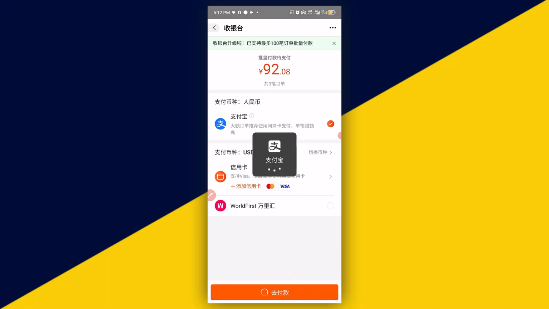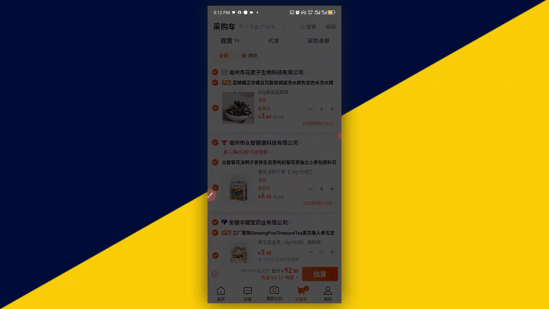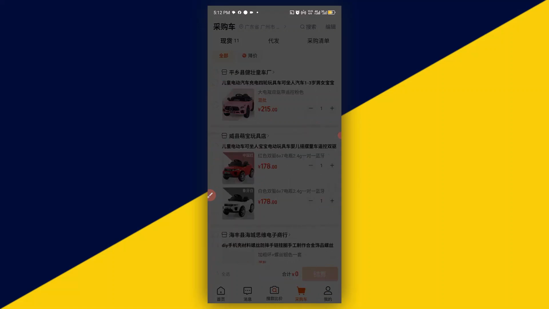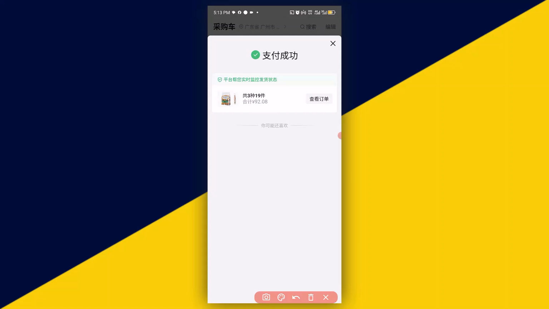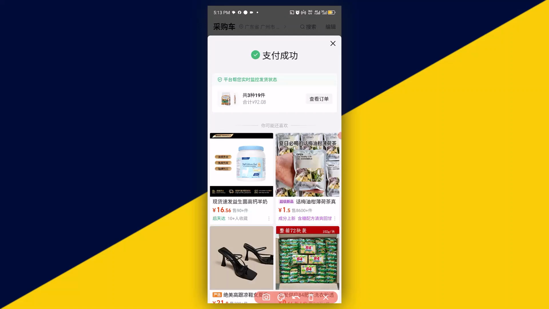Then allow the Alipay to connect. Then enter my payment password to complete the payment. Just like so, payment done successfully. Next thing I'm going to do is to go ahead and screenshot the proof of payment right here.